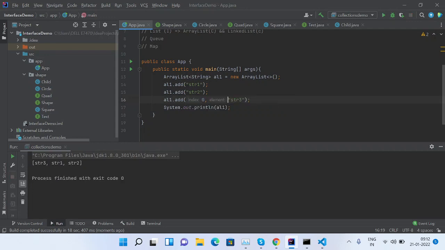So what has this add done? Adding at a particular index. If you look at this closely, both these functions are in the same class, which is ArrayList, right? They have the same name, but they differ in their parameters. What are these functions called? Can you tell me what these functions are called?